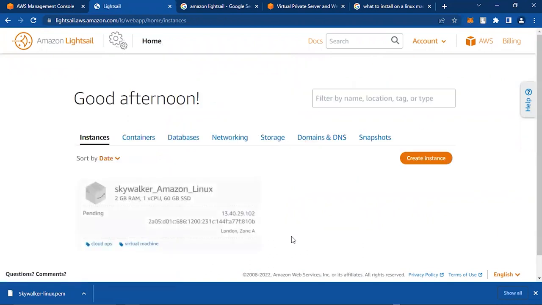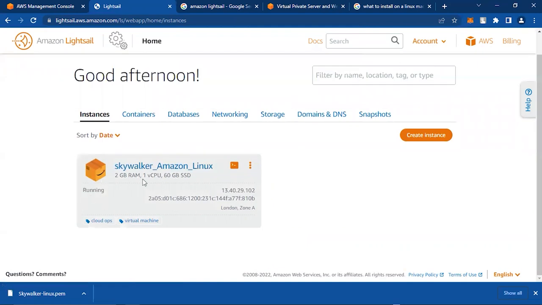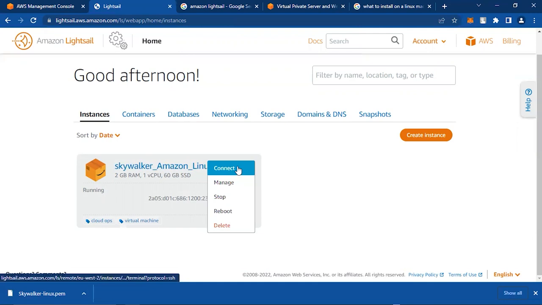All right, so our Skywalker Amazon Linux instance is up and it's being provisioned right here. You see pending. So we'll give it a while to provision. Okay, so we have this running. We have our Skywalker Amazon instance running. We can connect to it.